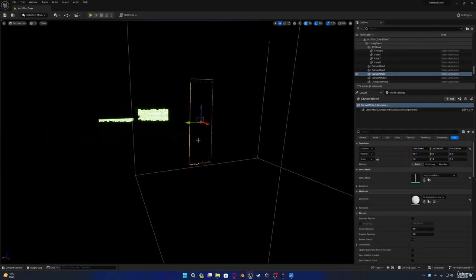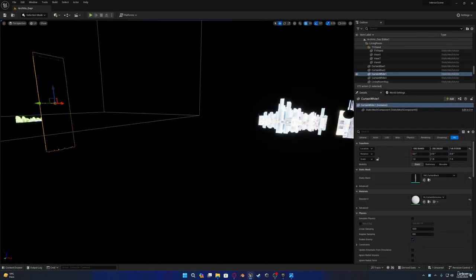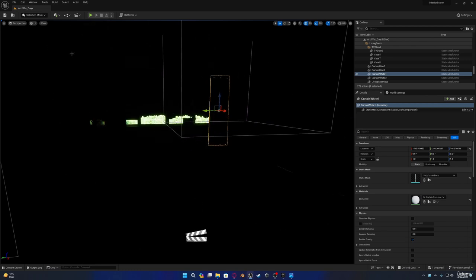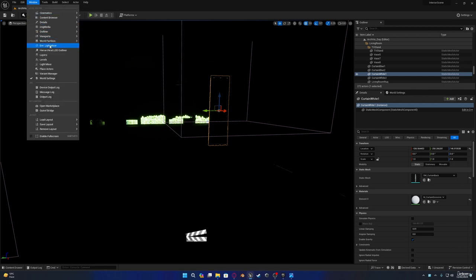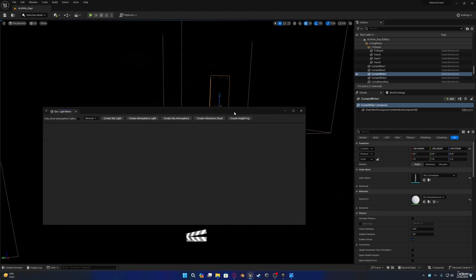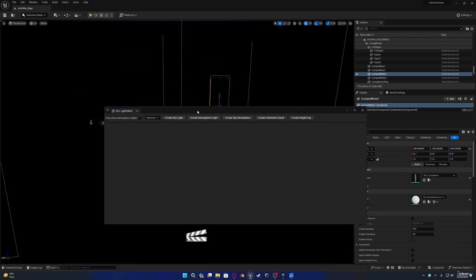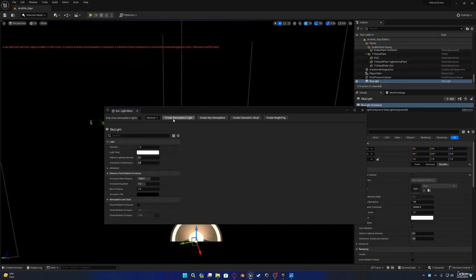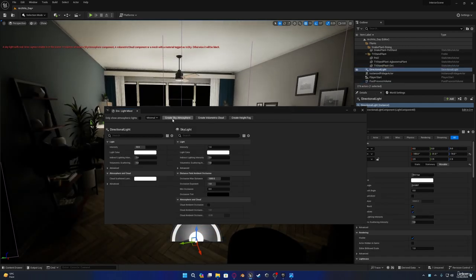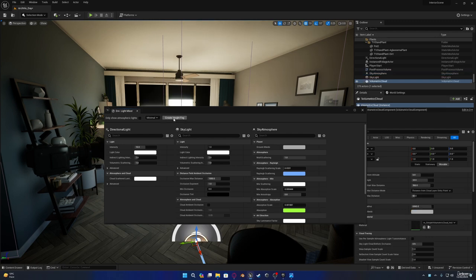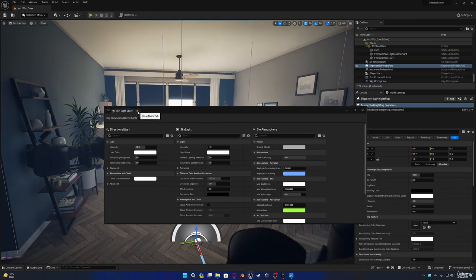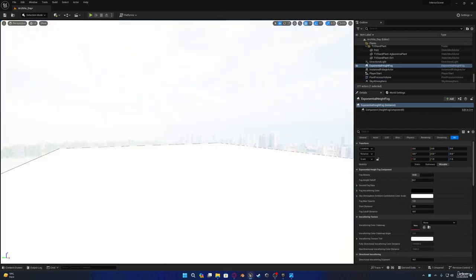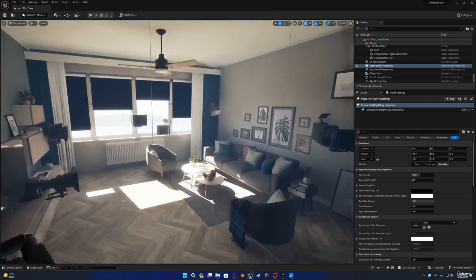Now we have pretty much removed all the lights from our scene, and I'm going to start lighting it. So the way we're going to start lighting it, if we go into window and we click on environment light mixer, it will open up a window like this. So all we have to do is click on these buttons. So create skylight, create atmospheric light, create sky atmosphere, create volumetric cloud, and create high fog. So with this, we have basically set up the exterior lighting automatically.